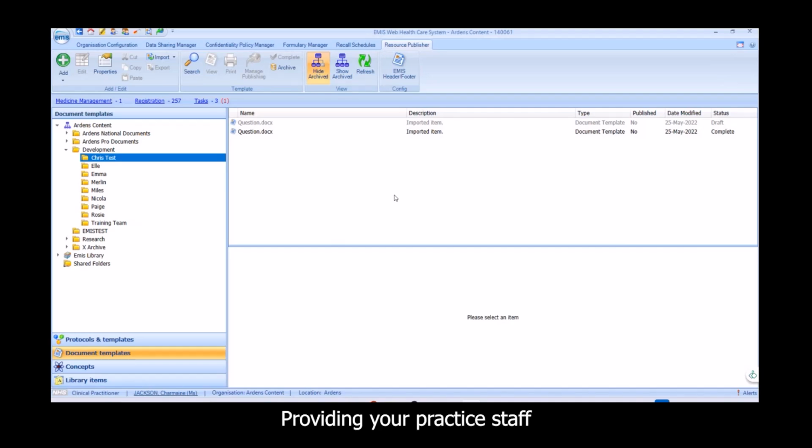Providing your practice staff are always using the Ardens document launchers, they will always ensure that they are picking up the latest referral forms.